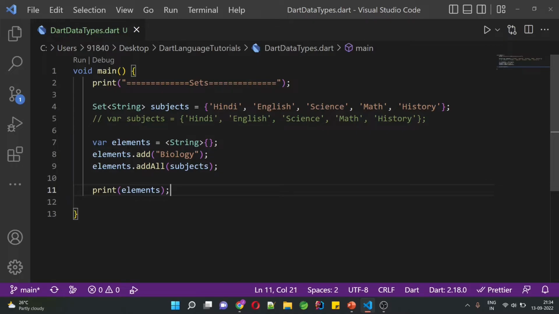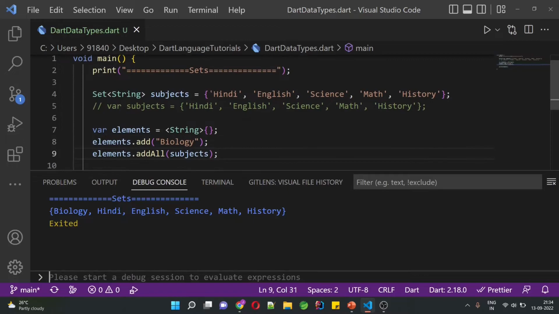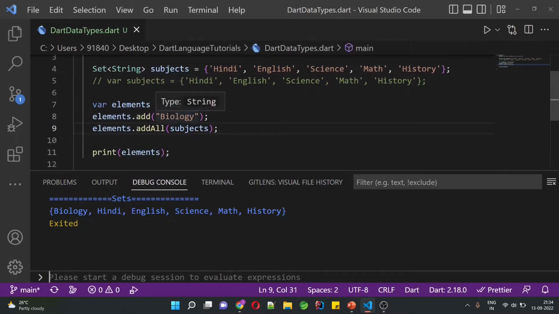And we have an elements variable of the same string type. So inside that we are adding the element biology, and we are using the addAll method, adding subjects. So if we are printing and checking, see here in the subjects we have Hindi, English, science, math, and history. But when we are printing elements, we have added biology plus all these subjects in elements. So now we have biology, Hindi, English, science, math, history, all these subjects.